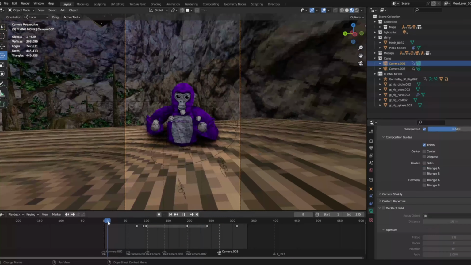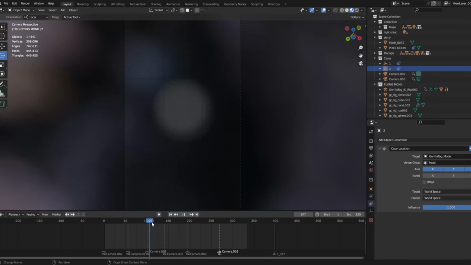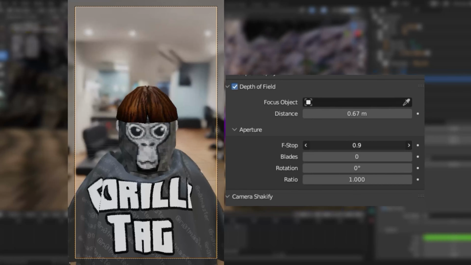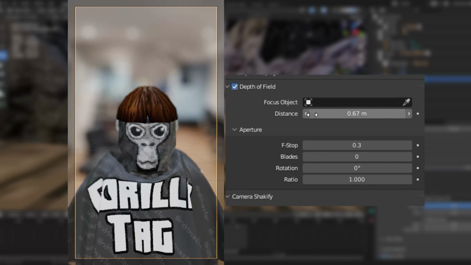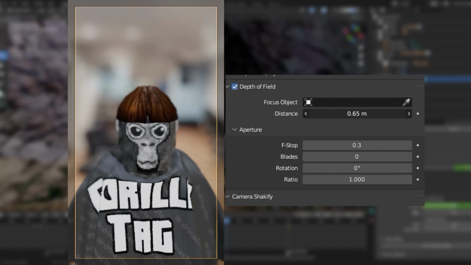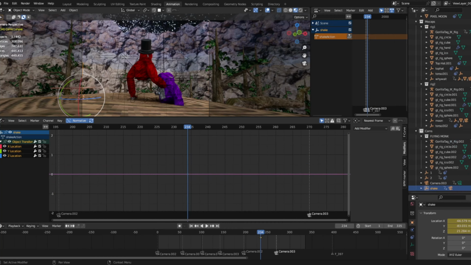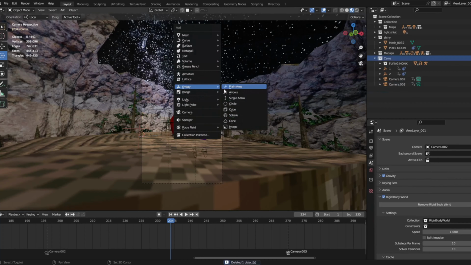So then I added depth of field to the cameras to make the video look a bit more realistic. Depth of field is basically the blurring of objects depending on how far they are away from the camera. So it's pretty much adding the ability to put certain objects in focus instead of everything being in focus. Finally, I decided to add a little bit of camera shake to make the punch have more impact.